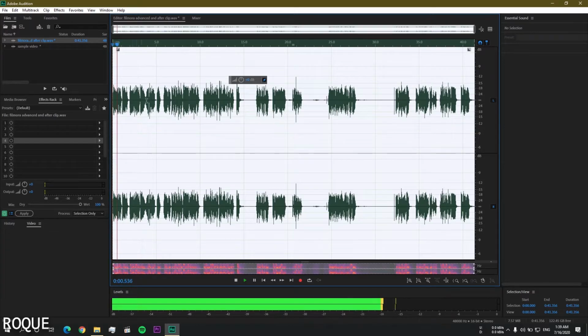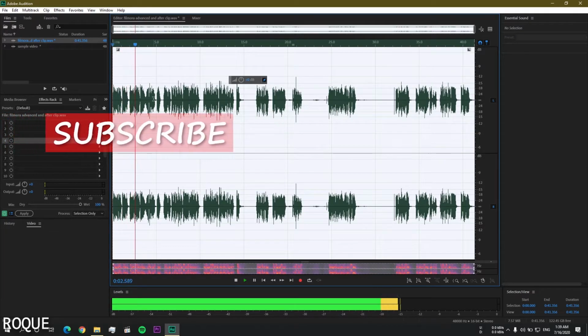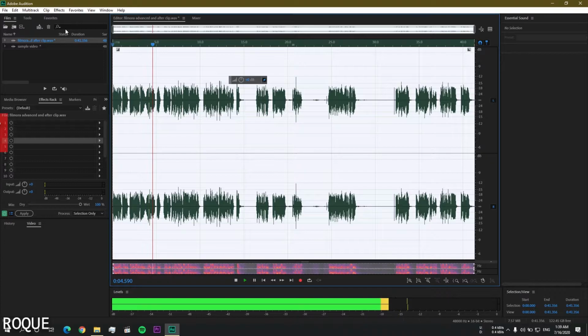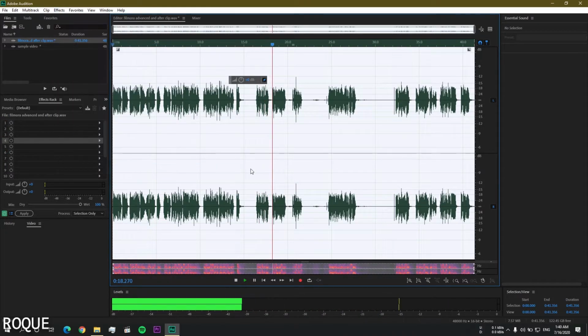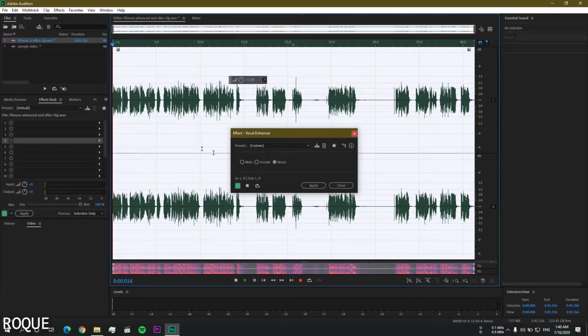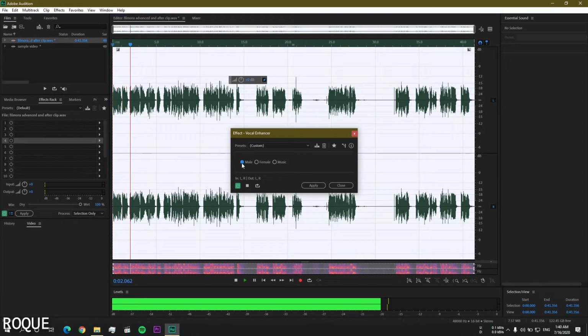So here you can see. Next is the preview render. So here you can check that the effects are nice. You can also use the vocal enhancer, the male, female, and the music. It works sometimes for me, but not always, because this destroys my audio sometimes.